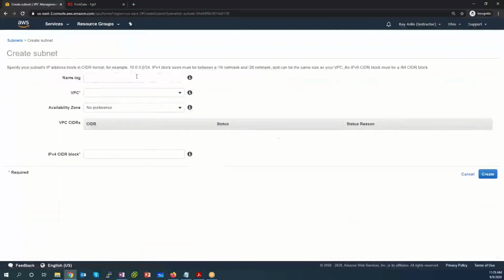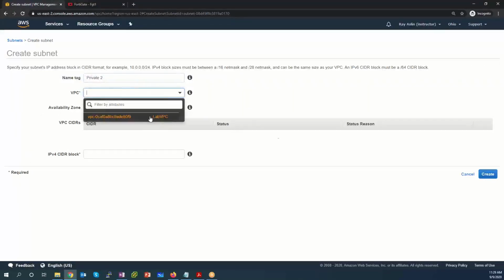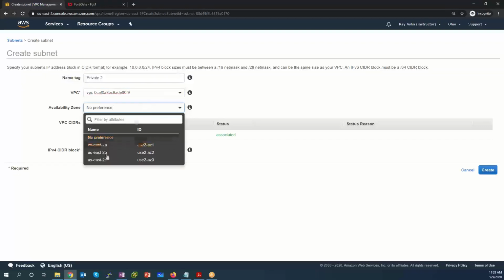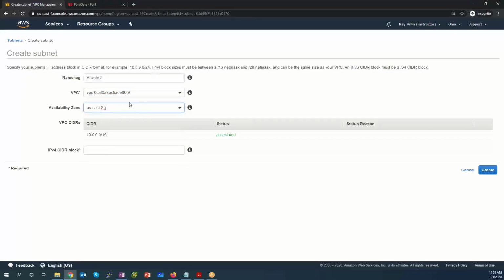And we'll create another subnet. We'll call this private 2. There we are. Use the same VPC. Availability zone B. Remember that this is going to have a FortiGate that connects into public 2 and private 2. So while public 2 and private 2 should not be the same availability zone as the earlier created resources, they should be in the same availability zone as each other.